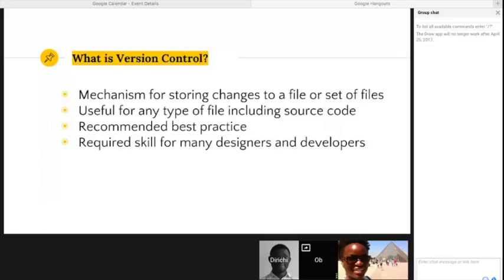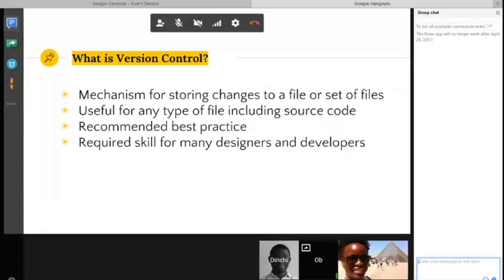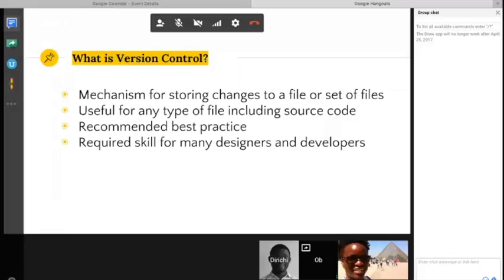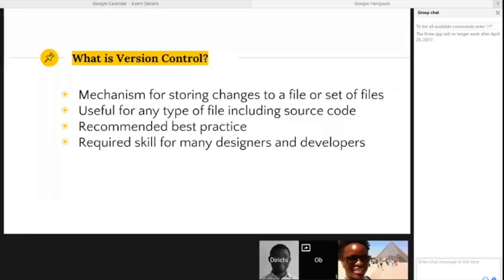First, what is version control? Version control is a mechanism for storing files or changes to a set of files. It's useful for any type of files, including source code, which will be covered in this tutorial. And it's a recommended best practice, which means that any developer or designer working on software development is recommended to use version control. And because it's recommended, it's a required skill for many designers and developers.